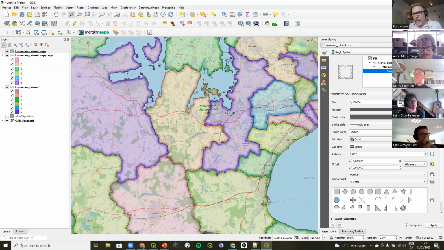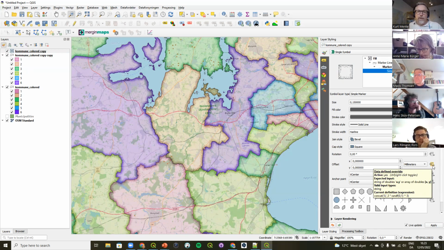And if I go into the offset for this, this expression is also using that value of 3, which gives the dots and the shape burst fill basically the same width.